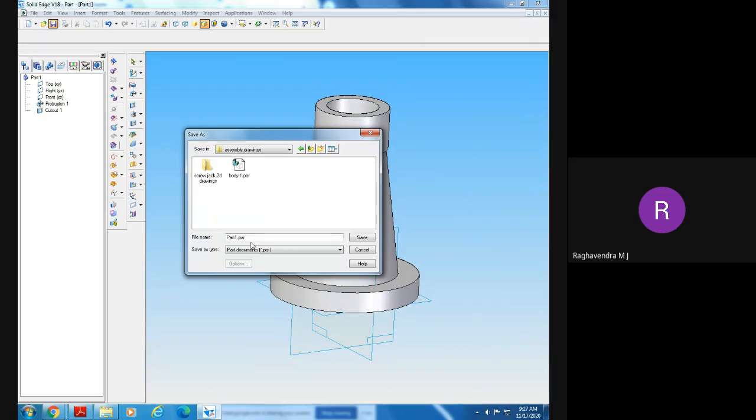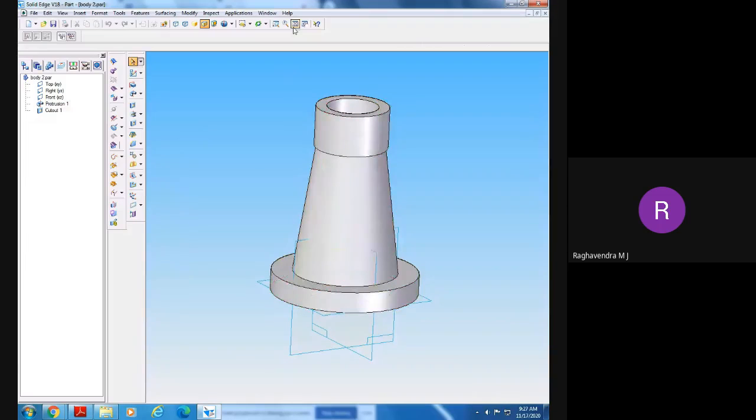Assembly drawings, I will save here. Okay, this is the body. Already you have it here. I will say body 2. Save this. Fit it.